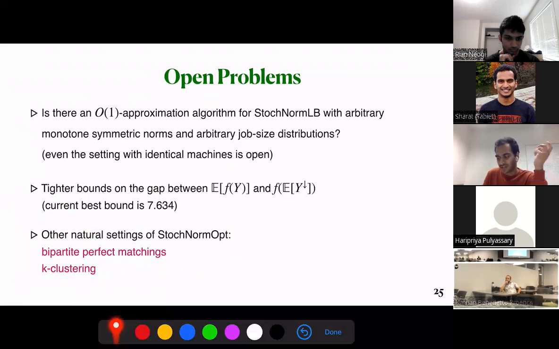You can also study stochastic min-norm optimization for other settings, like, say, bipartite matching, and so on.